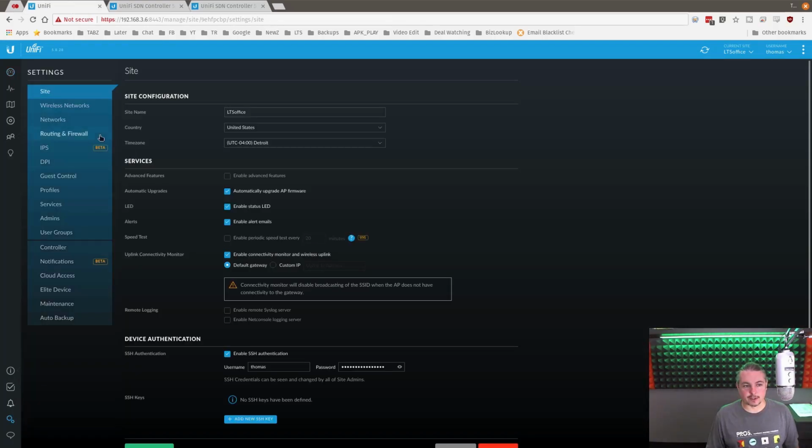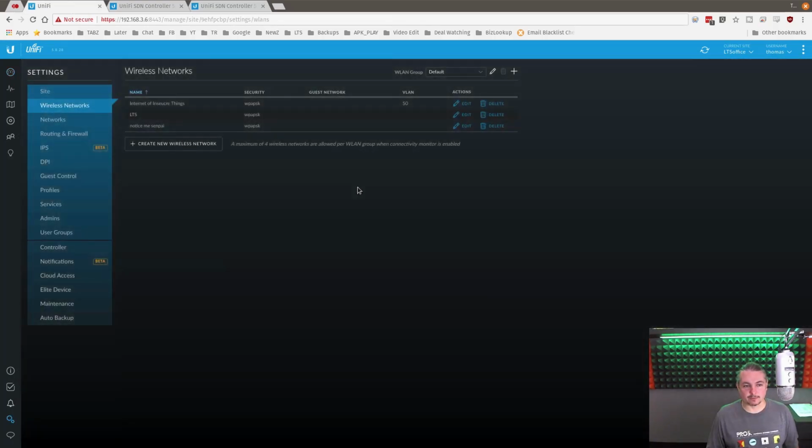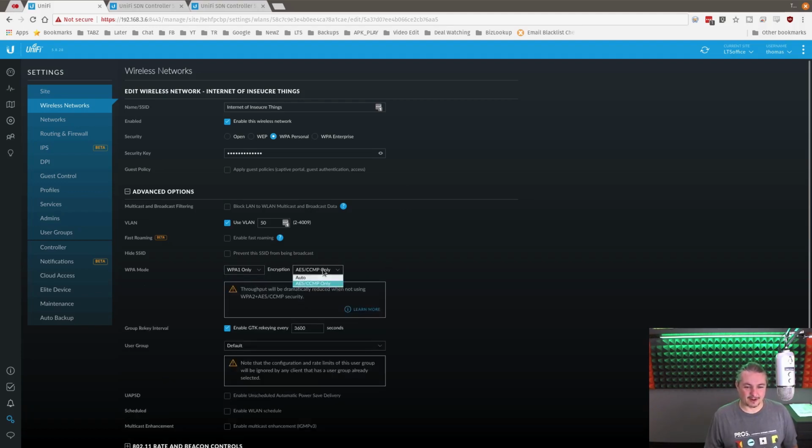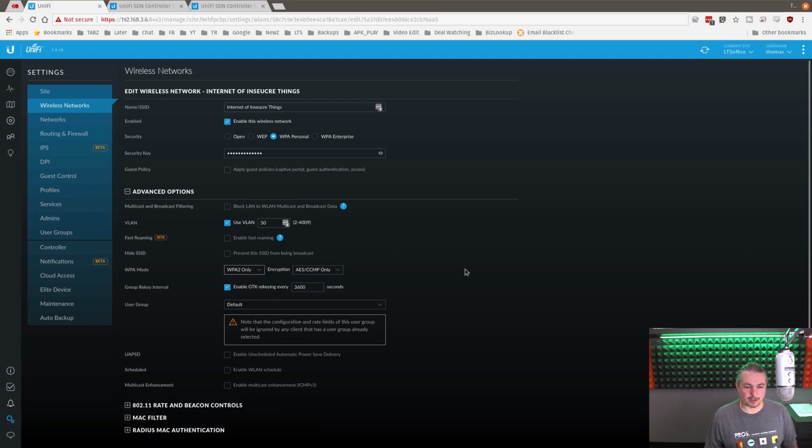So if we go over here to our settings, wireless networks. Yep. TKIP is gone, so I guess that is kind of a big change. If you have people that require TKIP settings, they may not want to upgrade to this then. So that's definitely a concern. It does support WPA1 still, or both, which we're going to leave it where it was here.